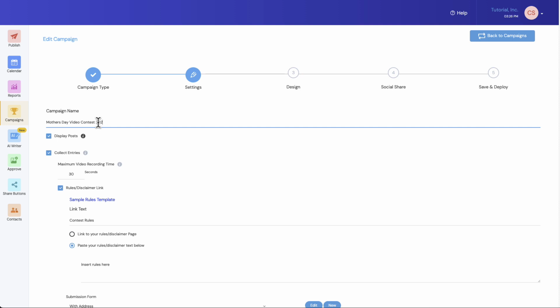Once you realize that you're going to start doing this every year, you might want to put the year here. That way you know this is the 2024 version, and maybe even go back and change the name of the other one to the 2023 version. You can always edit a campaign name by editing it.